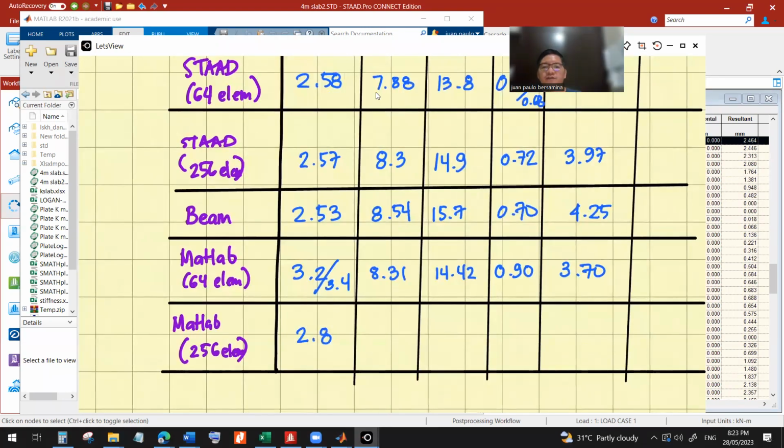So, you've seen it, right? Using 64 elements, 3.2. Correct? But when we used the refined mesh, it's now 2.8. Okay? So it was overestimated, right? With 64 elements it was overestimated. Now, when we refined the mesh, it's converging toward the exact beam result, 2.8. Okay?